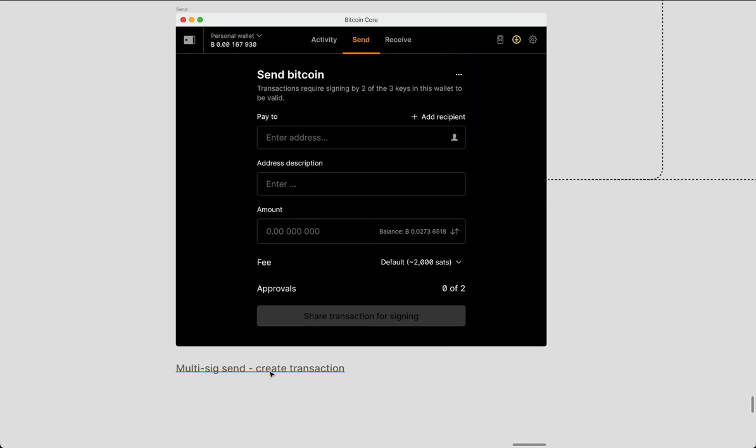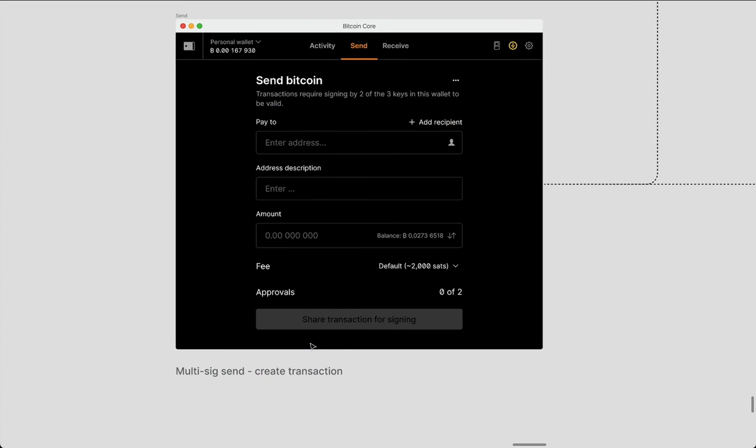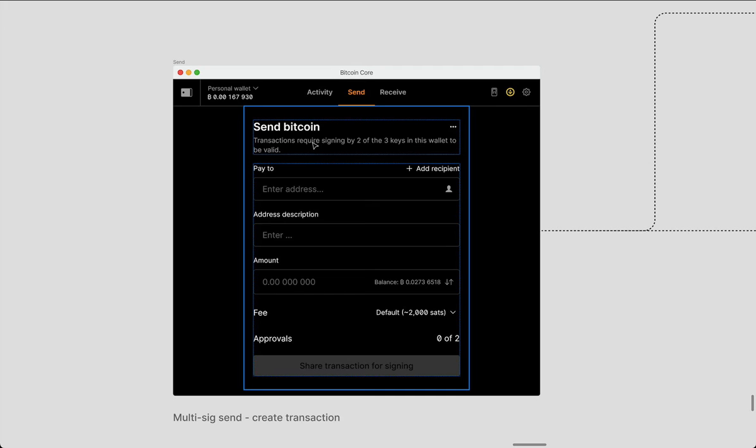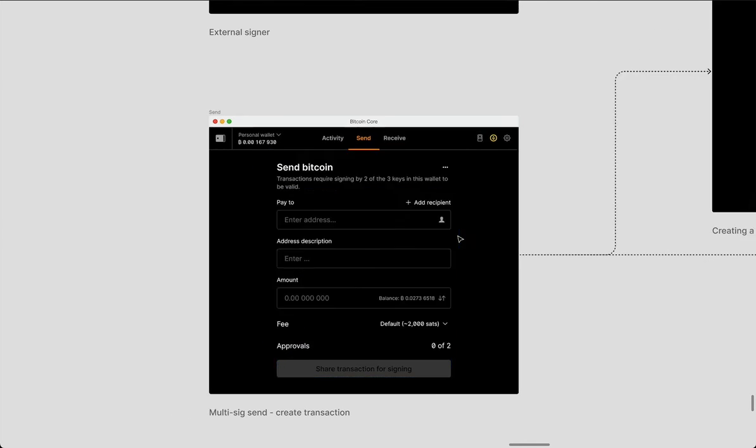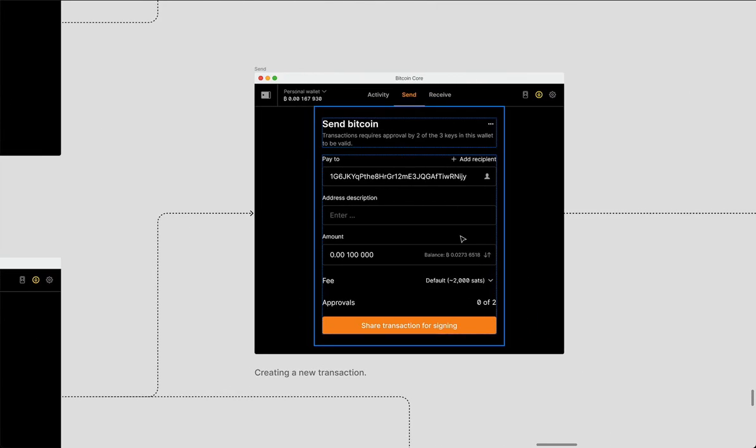Then we have a multi-sig wallet. So it could already tell you here that transactions require signing by 2 of the 3 keys in this wallet. And then at the bottom it says approvals or signatures, 0 of 2. So you put in the information, and then it says share transaction for signing. Like I said, nothing here is final.